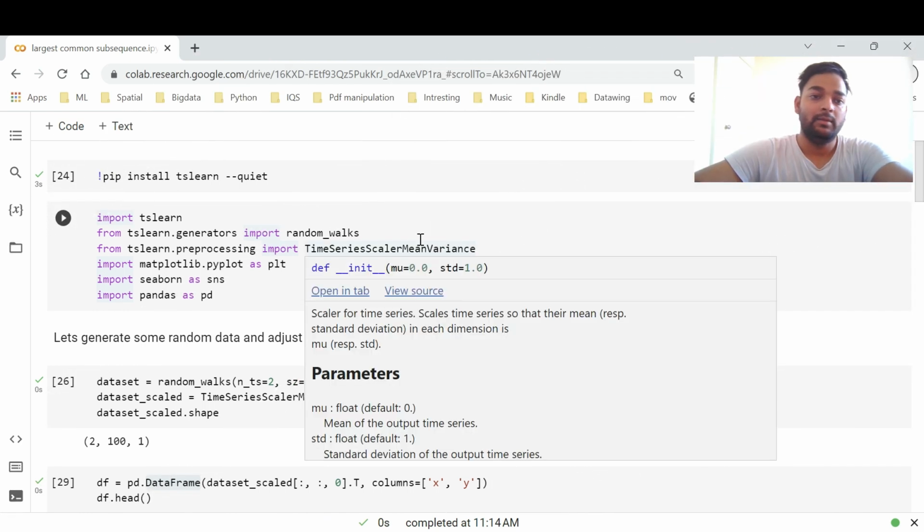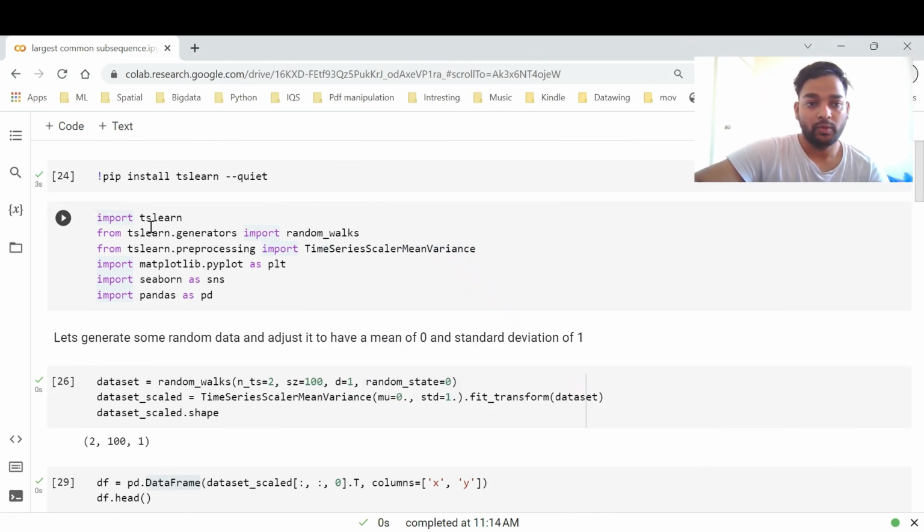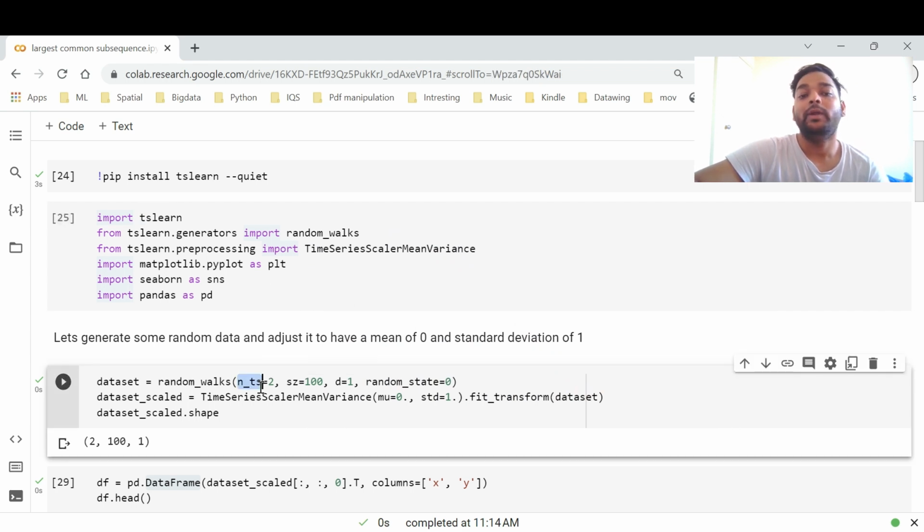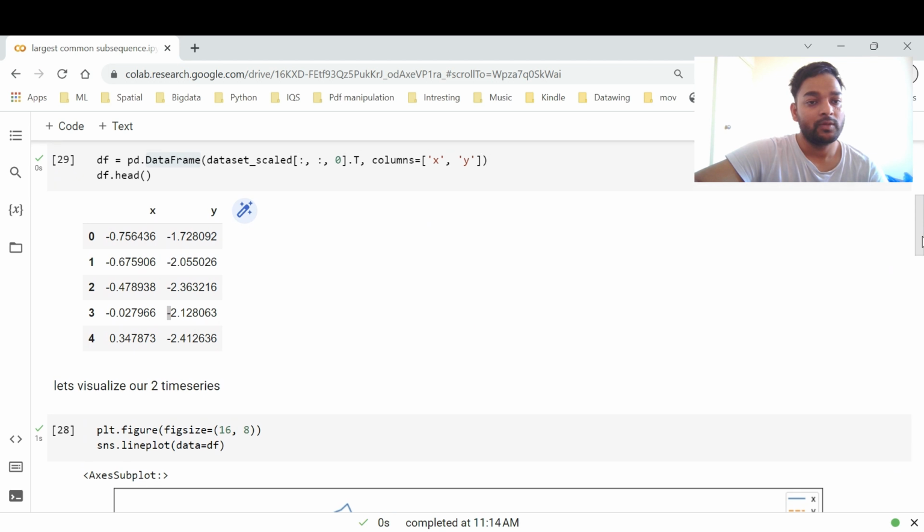So, let's take an example. First, we are going to import the library. Then, we are going to create two random time series with size of 100 and dimensionality 1. Once the time series are created, we are going to rescale them so that they have mean 0 and standard deviation 1. After that, we just put them into a data frame. So as you can see, we have two time series denoted by x and y.